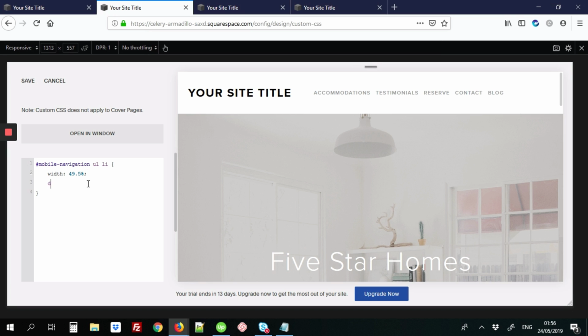Underneath that, we'll add display: inline-block, and this will tell the items to sit next to each other rather than stack them on top of each other as they are now. We're going to add exclamation mark important to override any of the existing code that's there. The last thing would be vertical-align: top, and that would tell all of the list items to align to the top rather than doing their own thing. Once that's done, hit save.